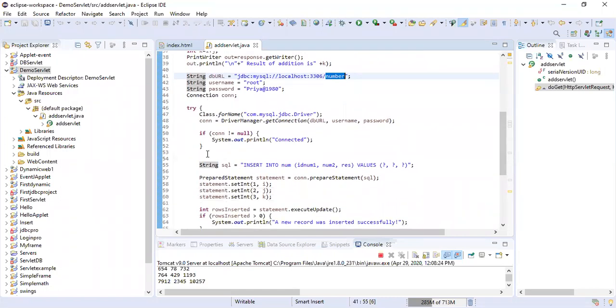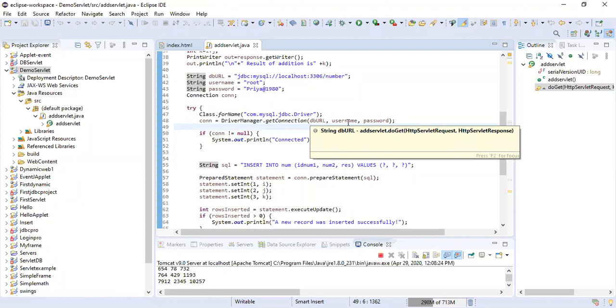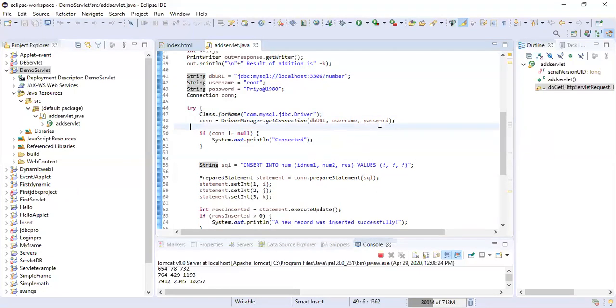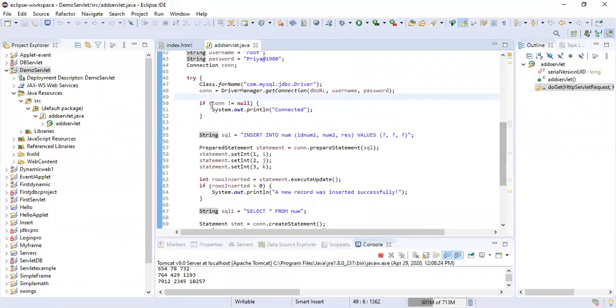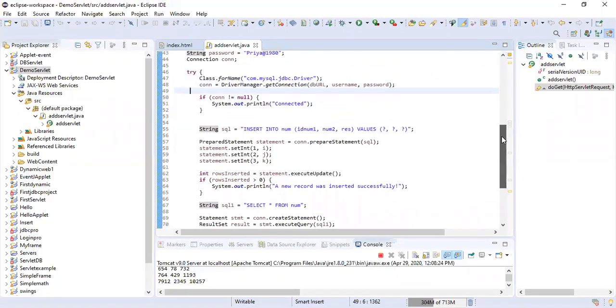Now in the try-catch block, we have to set up the connection. In the try block, write Class.forName, and this is the driver, com.mysql.jdbc.Driver. Then Connection con is equal to DriverManager.getConnection, and you have to pass the URL, username, and password, these three parameters. If your connection is not null, that means the connection is successful, I'm just writing println connected.